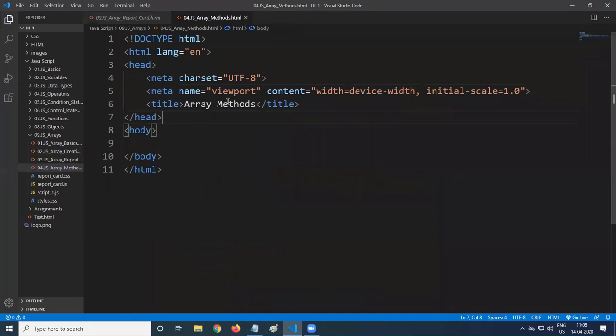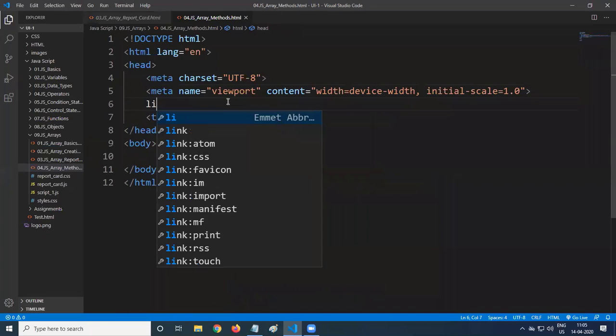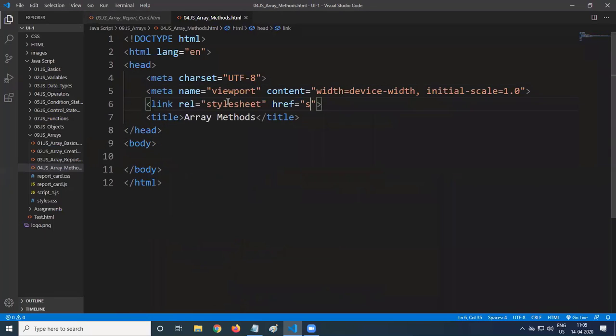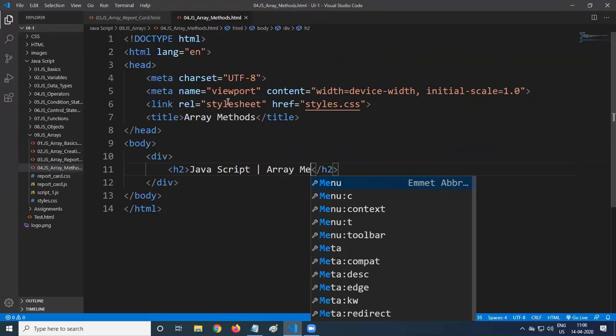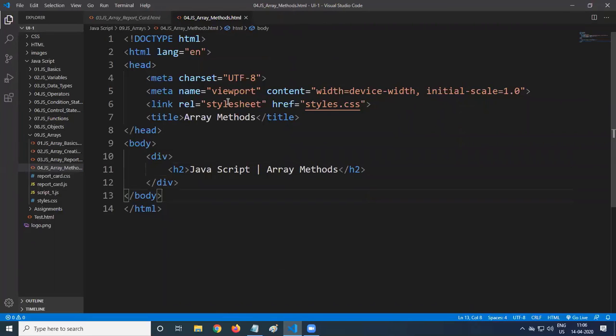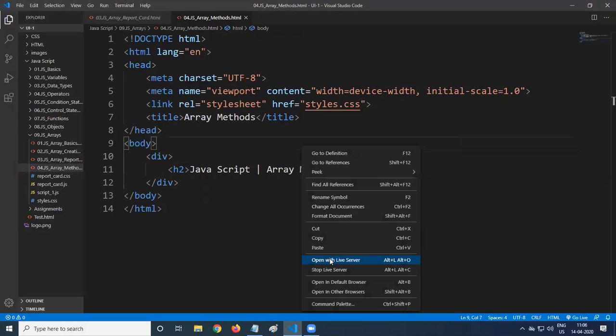Inside, we will integrate our CSS also, styles.css. So a division and an h2: JavaScript array methods. So this is what we are having. Now we will create an array and apply the methods.